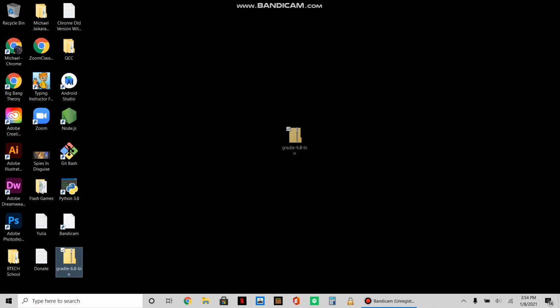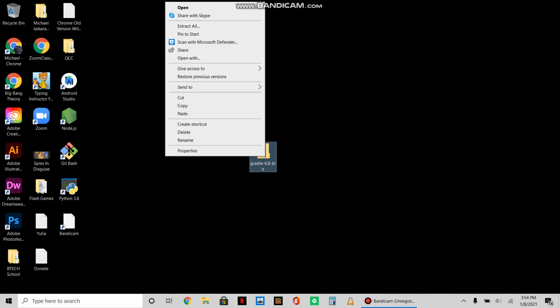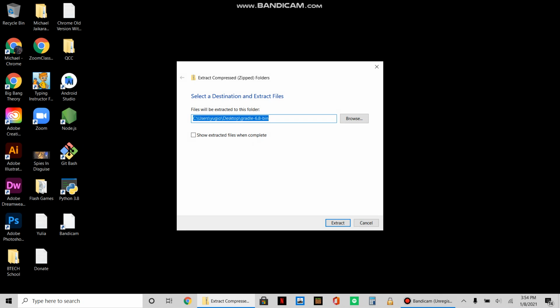And we're going to go to the Gradle folder here. We're going to move this Gradle folder into view. You don't have to do that, I'm just doing it to show you. And we're going to right click on the zipped folder, and we're going to extract all, and extract.